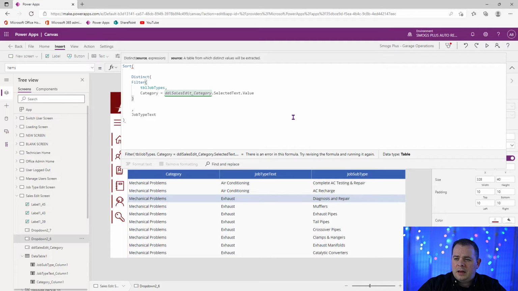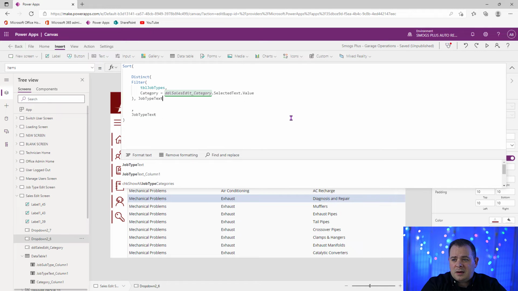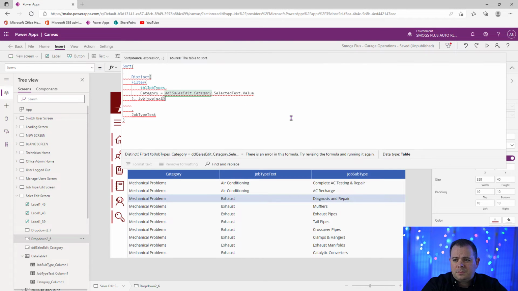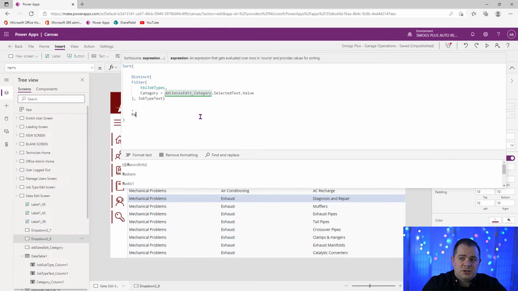Okay, and so the first parameter is a record set or a table inside of a PowerApps application. That's the first parameter. The second parameter is going to be the column. So it's going to be that job type text. There we go. Now, what you already know is after we use the distinct here, there is no job type text column. So here we actually need to say result.